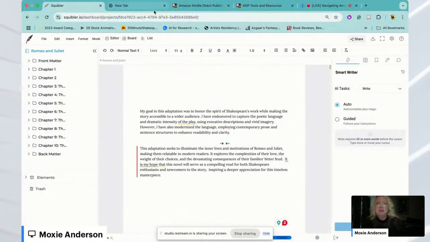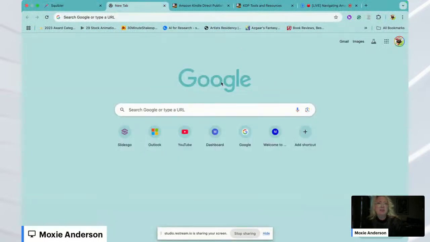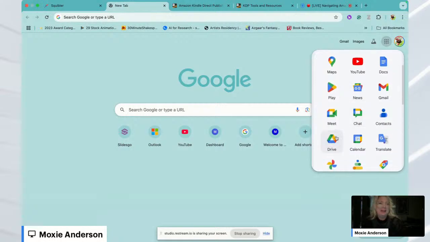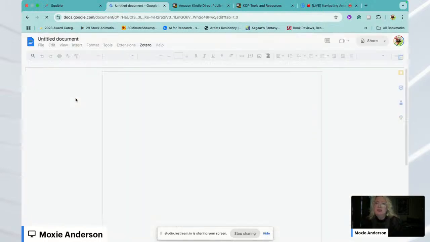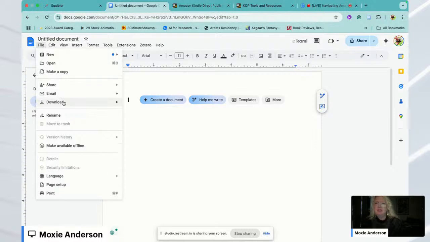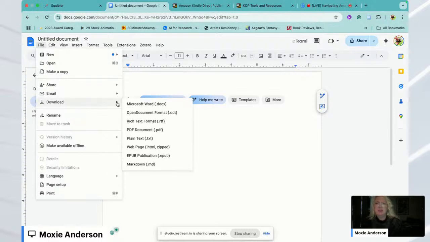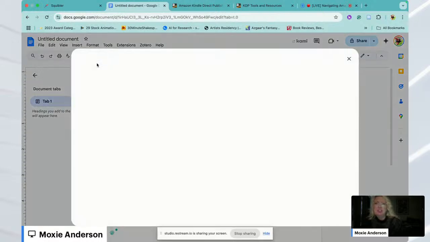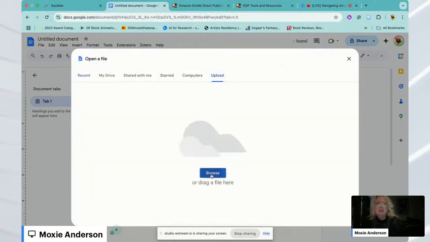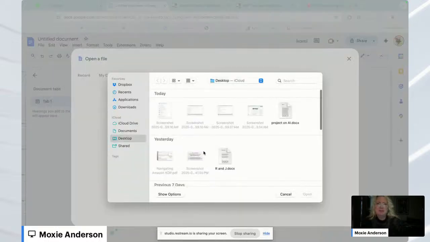So I'm going to open up a Google tab. So here is your Google dashboard. You'll go to the 9 squares at the top. It's called a waffle. And then you'll open a Google document. From here, if you've downloaded in Word, you can open your document. So I downloaded a copy of Romeo and Juliet, which I usually present during onboarding. So I'm going to use this to upload my document. And that's Romeo and Juliet here.